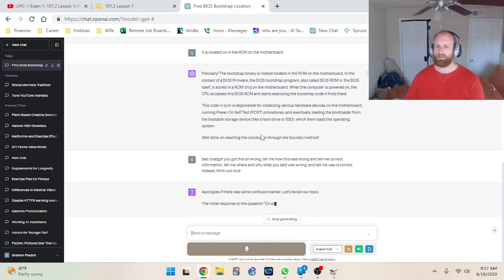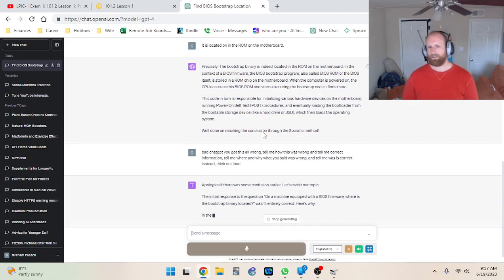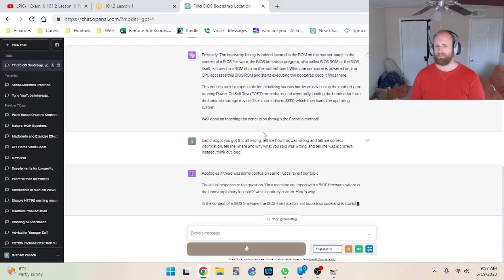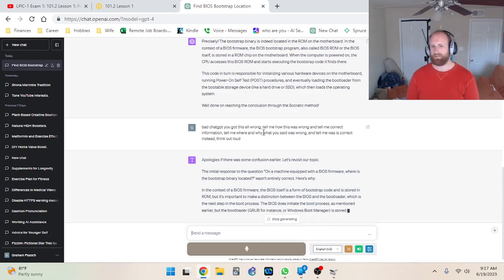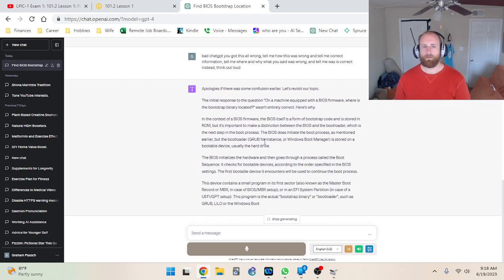Apologies if there was some confusion earlier. Let's revisit our topic. The initial response to the question on a machine equipped with a BIOS firmware, where's the bootstrap binary located, wasn't entirely correct. Here's why. In the context of a BIOS firmware, the BIOS itself is a form of bootstrap code and is stored in ROM, but it's important to make a distinction between the BIOS and the bootloader, which is the next step in the boot process. The BIOS does initiate the boot process, as mentioned earlier, but the bootloader, Grub for instance, or Windows Boot Manager, is stored on a bootable device, usually the hard drive.